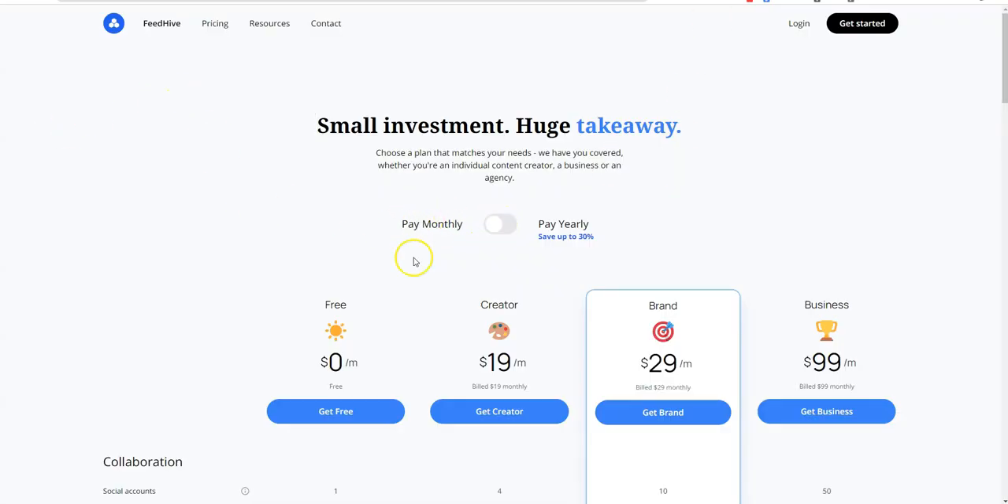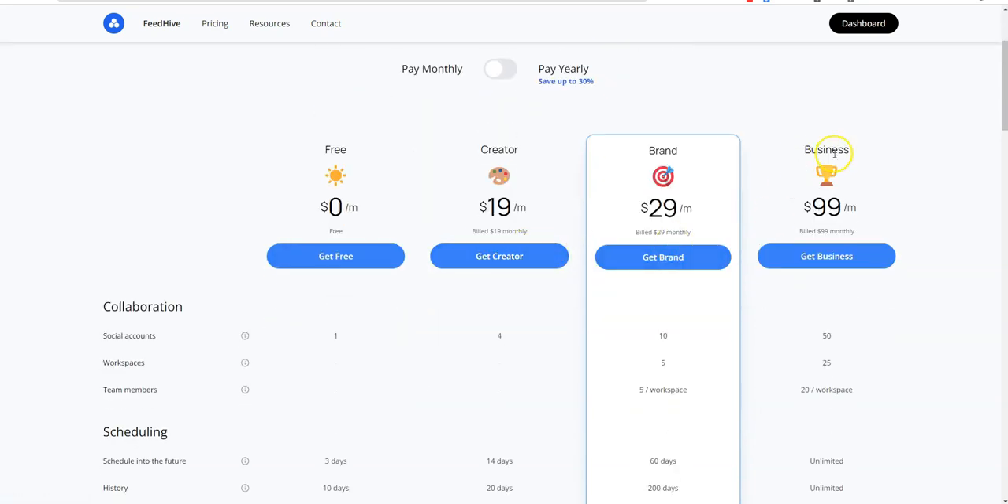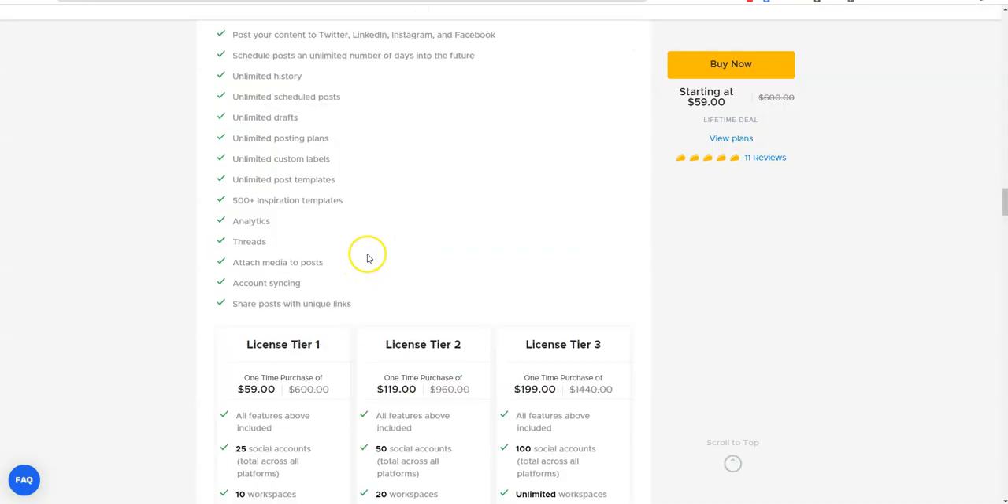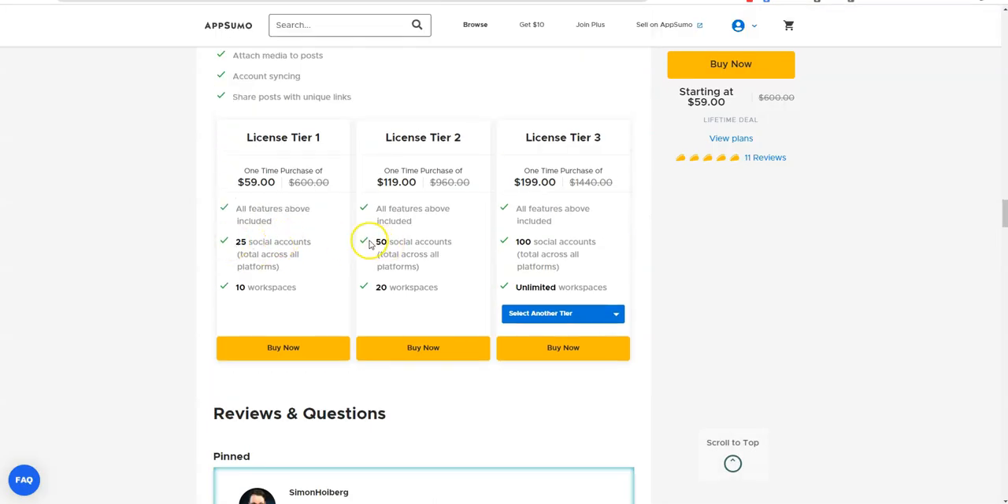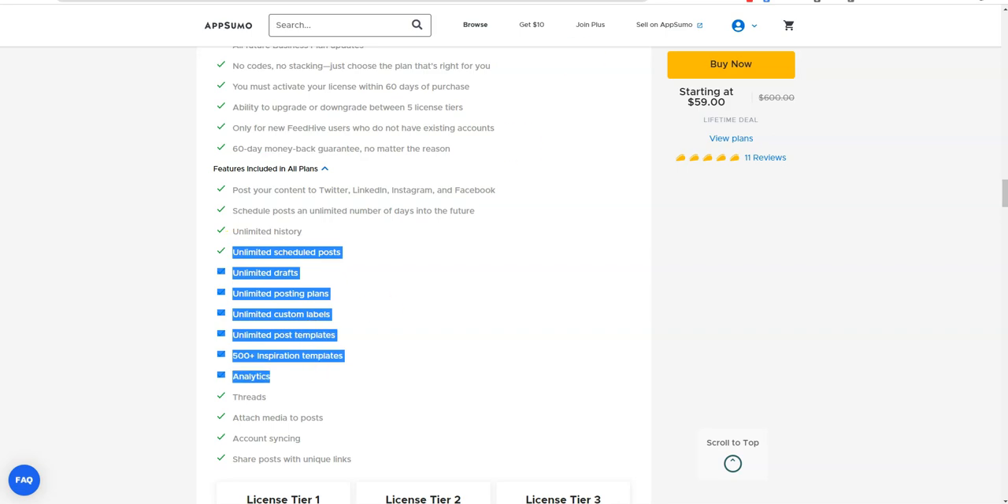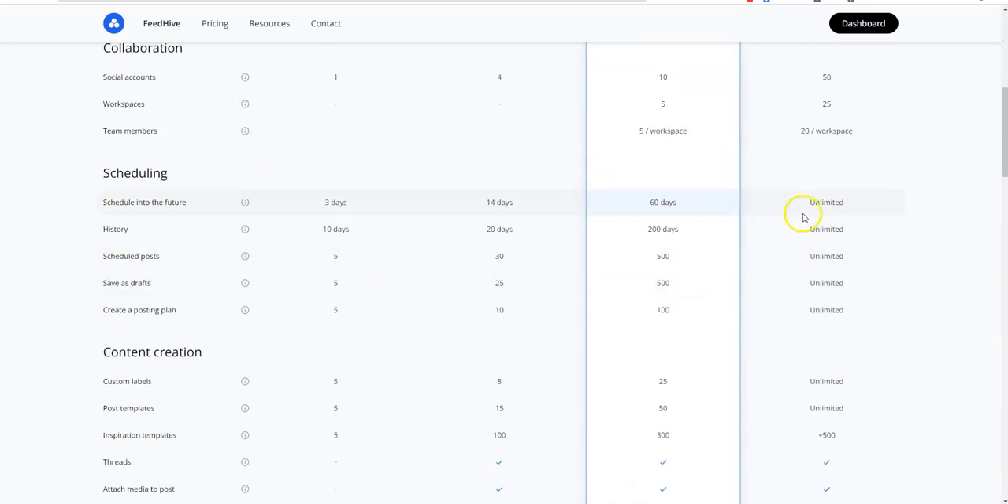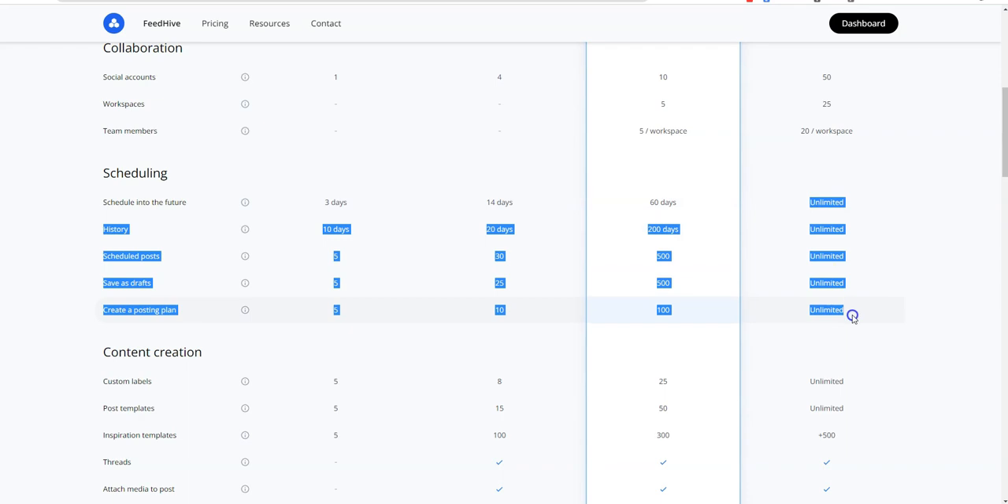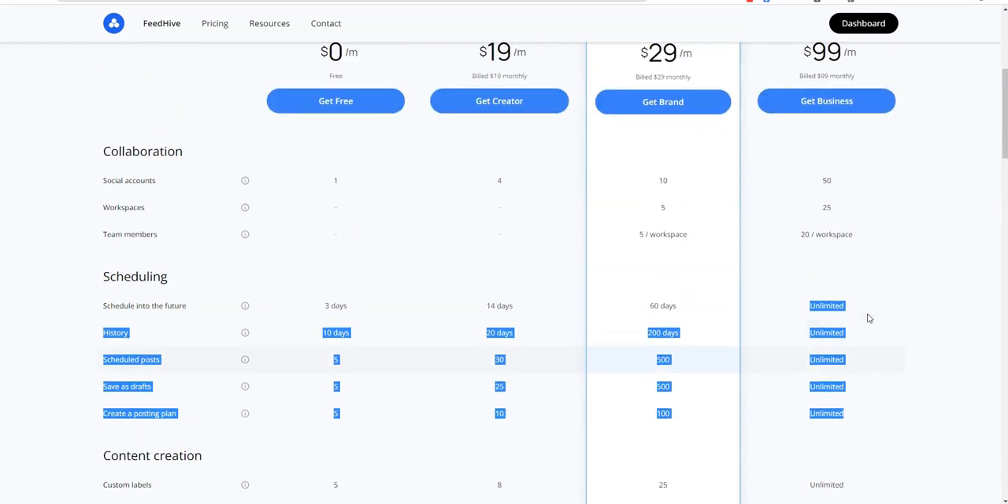Now, their monthly plan for a business account is $99 a month. So that's $1,200 per year that, at the end of the day, people will be paying for the same account. You can look at it right here. Social accounts, 50. We'll come back over here. Social accounts. So I guess it's about this level right here. You're still getting all this unlimited stuff right here, which is the same thing that you're getting with the plan here. See, when we go right here, unlimited scheduled posts, which is important.